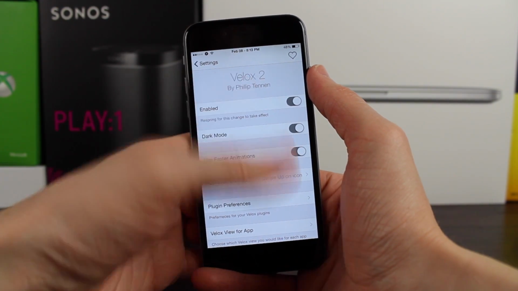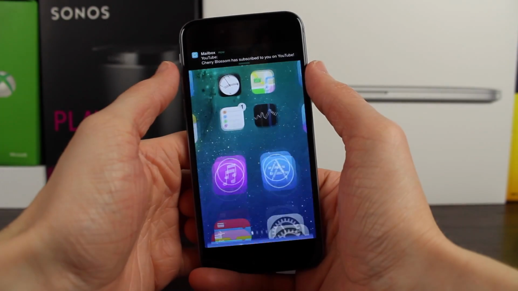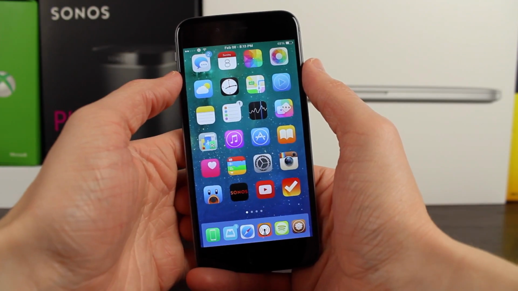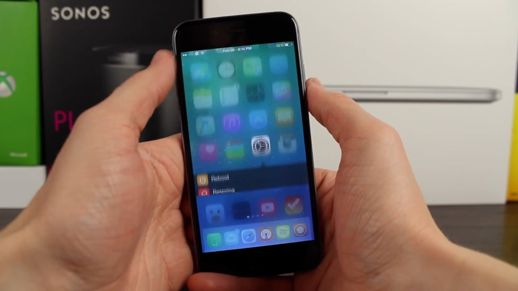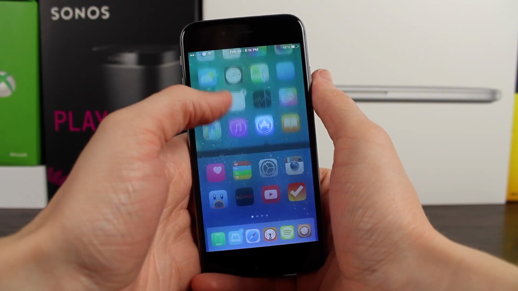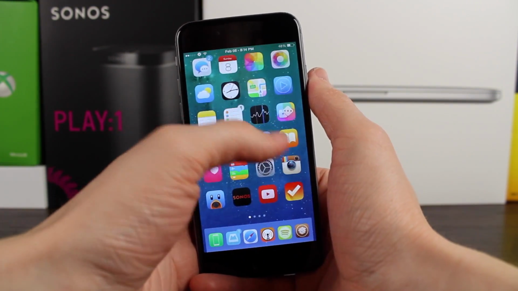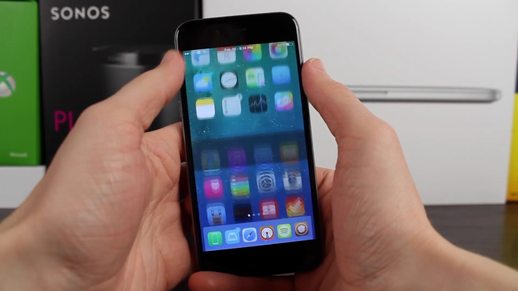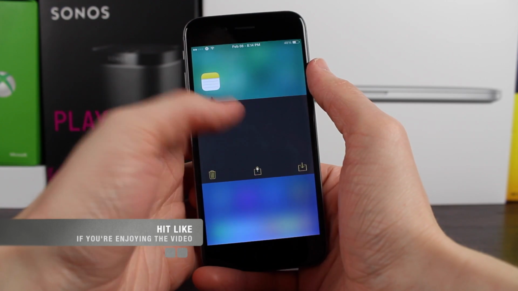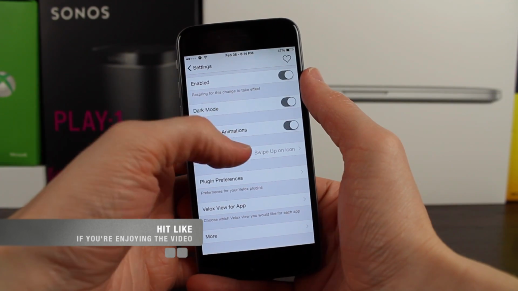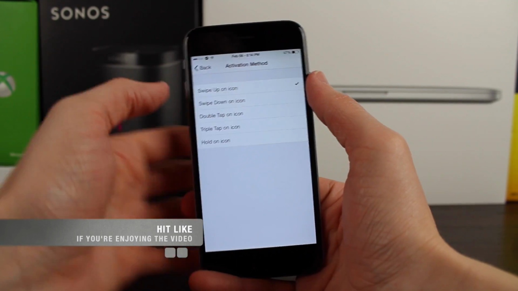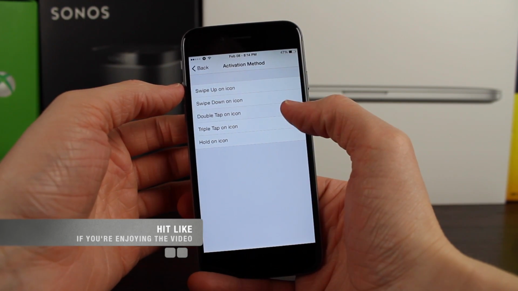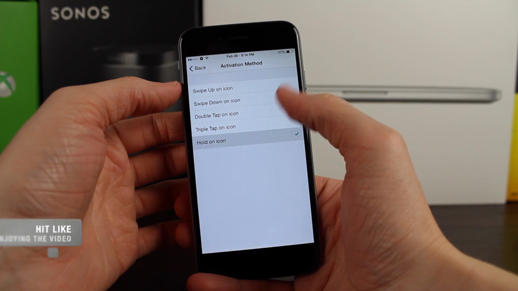You might notice that it takes a couple seconds for Velox to load, so using faster animations, just as it would imply, makes the animation sped up and it makes it a little faster. Now I know that might sound like a really small and arbitrary change, but to me, I'm a huge fan of that option and I'm definitely going to be leaving that enabled 100% for sure. After that, we can change our activation method to the following options: either swiping up on an icon, swiping down, double tapping, triple tapping, or even holding an icon is how we can enable Velox.